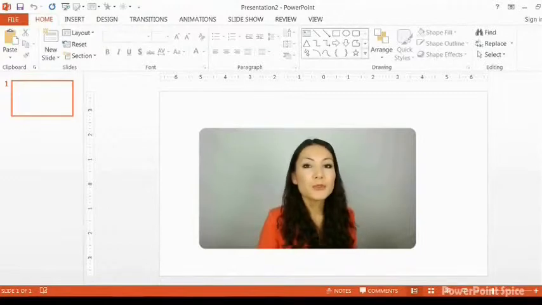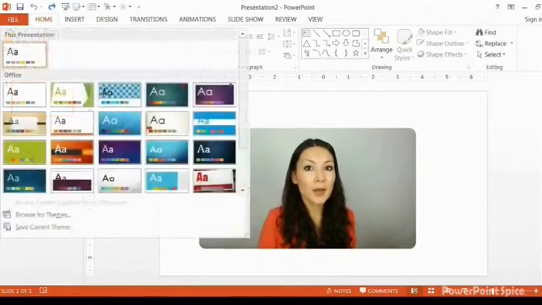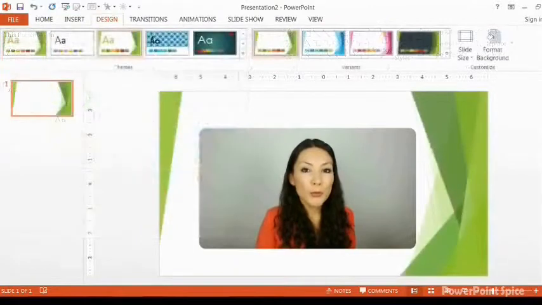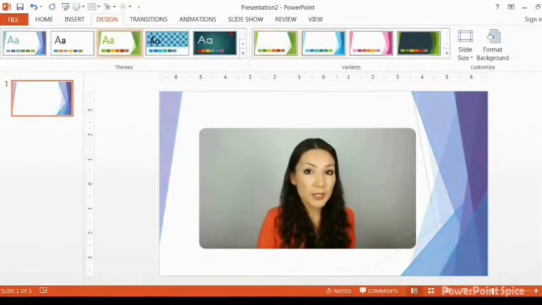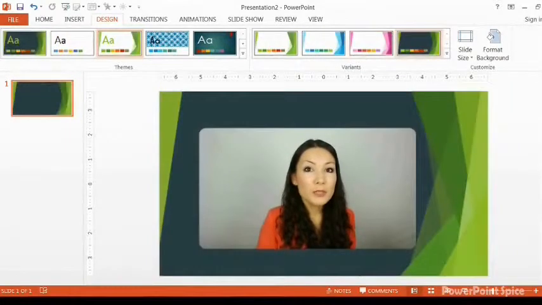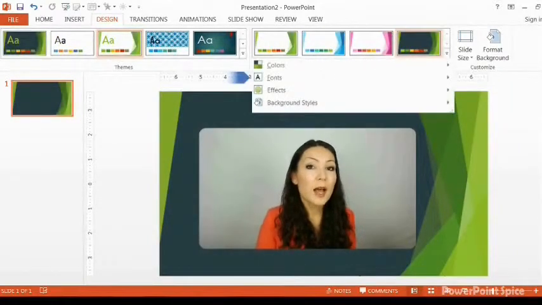PowerPoint 2013 gives you a lot more background theme options. So if you go again to the Design tab up there, you'll be able to see all the new themes. The really cool thing, however, is that you can now play around with the colors of each theme as well, and you can also see new fonts, effects, and background styles for each theme, so it's a lot more flexible and customizable.